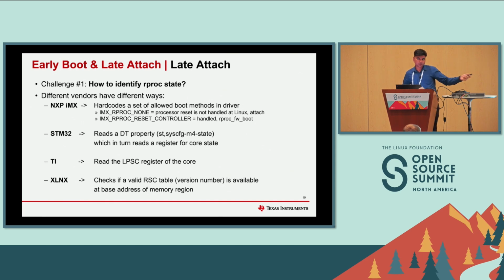But this is static at runtime. They hardcode it at the driver level. Whereas some other vendors do have some more flexibility in doing it at runtime. So ST does this by reading a DT property, which again reads a core register to know the core state. TI does a similar thing. We read the LPAC register of the core to see if it is already powered on. We skip powering it on or resetting it again.